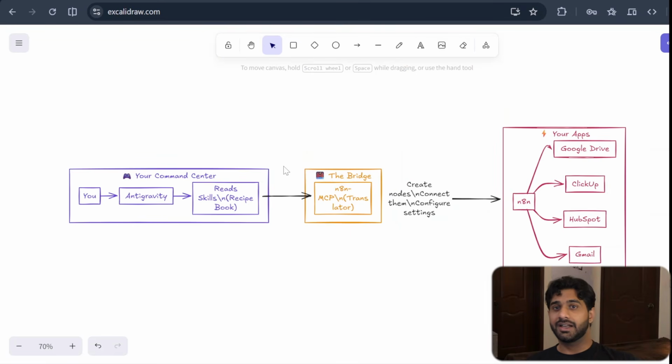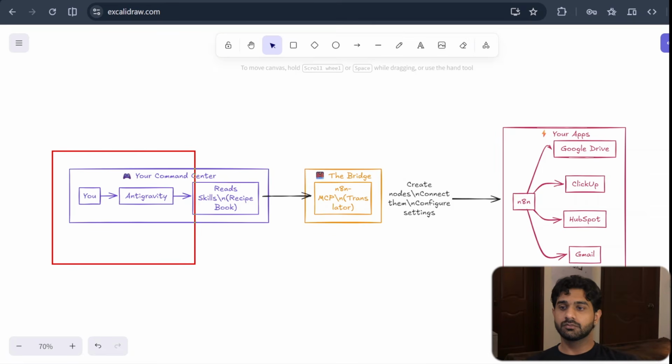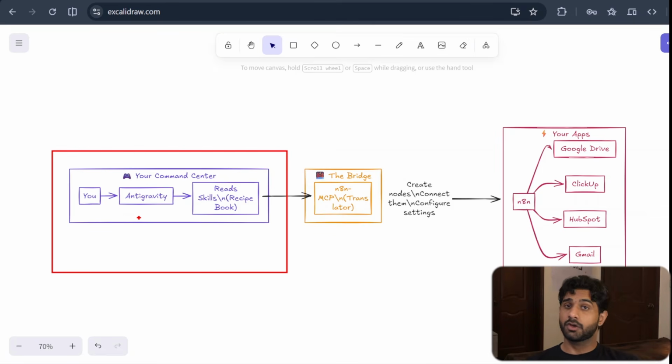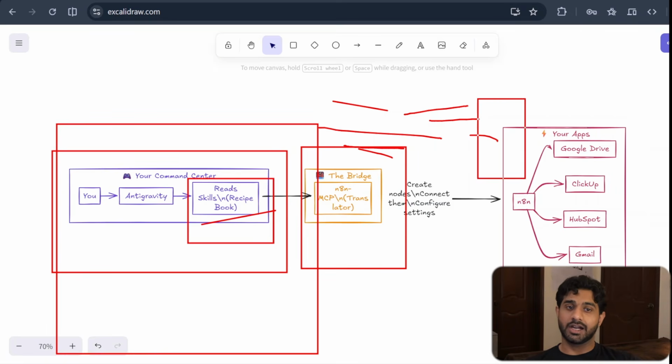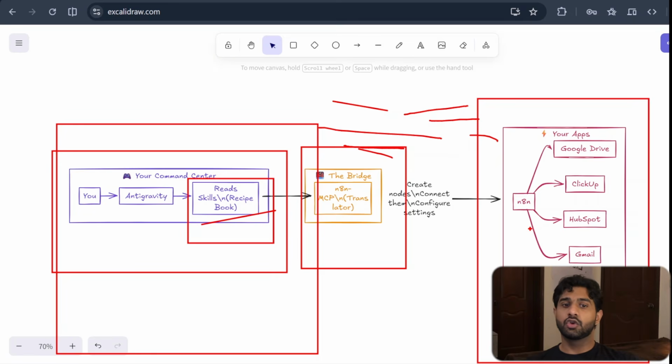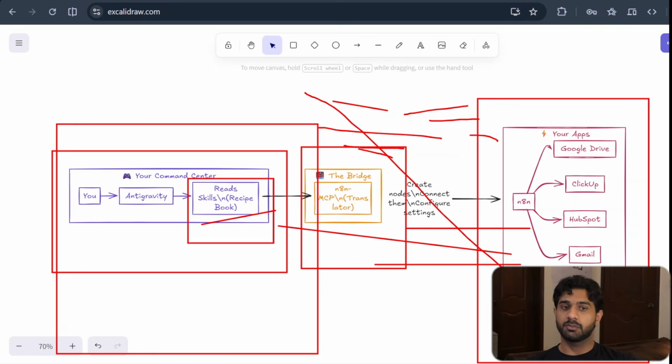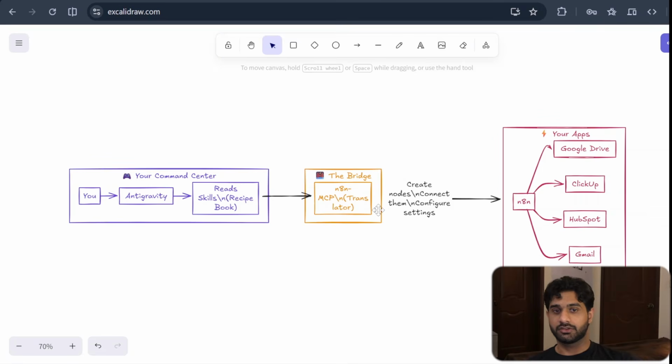Now let's go ahead and simplify it and combine both of these together. So Anti-Gravity is your command center, right? You give Anti-Gravity a prompt, like go ahead and build me a workflow that has make workflows, right? Anti-Gravity is going to read the skills, the recipes, and see, all right, I have these steps, and I'm going to take these steps and make a scenario. Then it's going to translate that request to the MCP server that is the bridge between Anti-Gravity and our n8n, right? And then it'll go back and forth until the workflow is complete and everything is done and dusted.